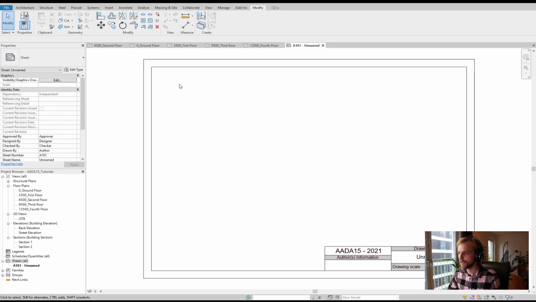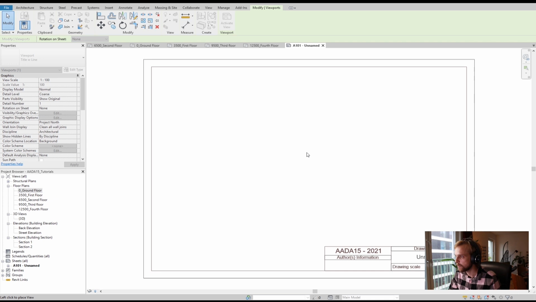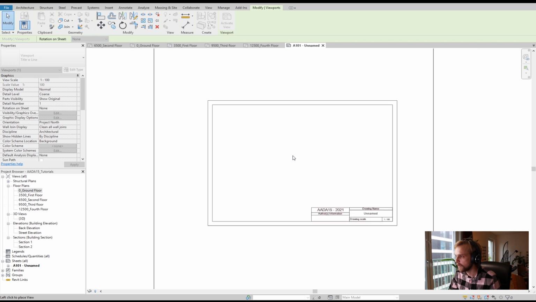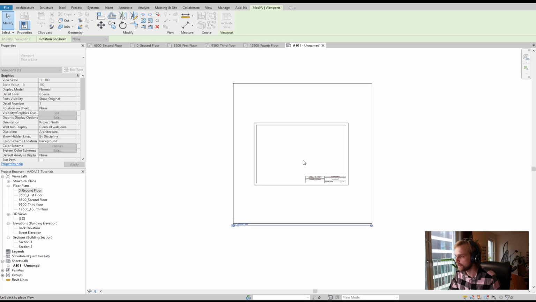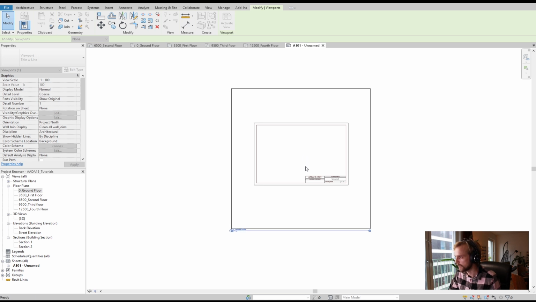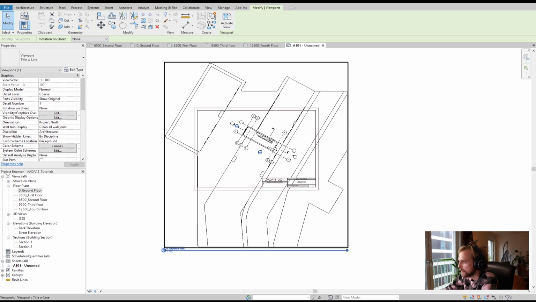So how do you get a drawing into the sheet? Well, you do that by just, for instance, ground floor, by just clicking and dragging the drawing into the sheet. Click, drag, bam. Where is it? Oh, yeah. It's going to ask you for position. Click again. There it is. Now it's inside of the sheet.